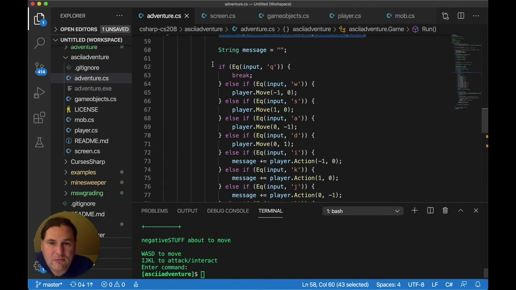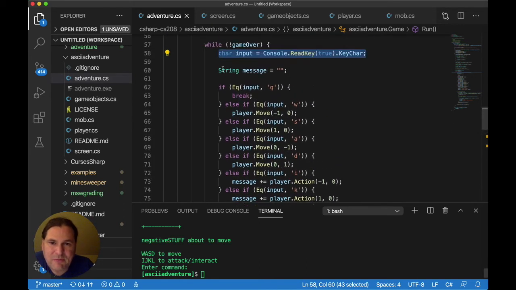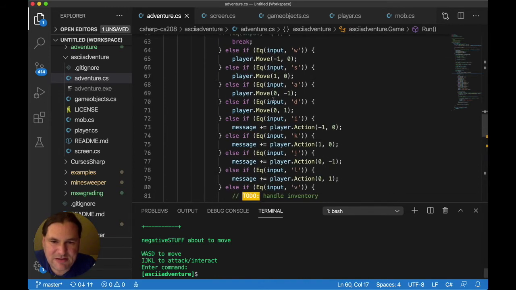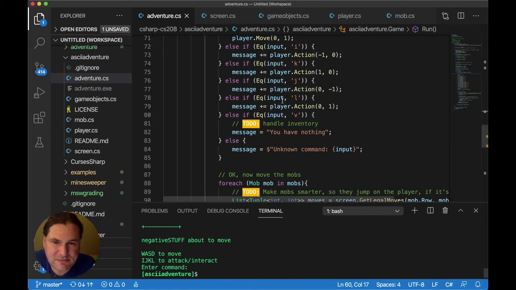So this big set of this is the message. Basically that's this stuff down here. What message do you want to show? Initially it's empty, and then potentially some of the things down here add some stuff to the message. Oh, this is what's going on. I don't actually add a new line. I might try to fix this. Oops.